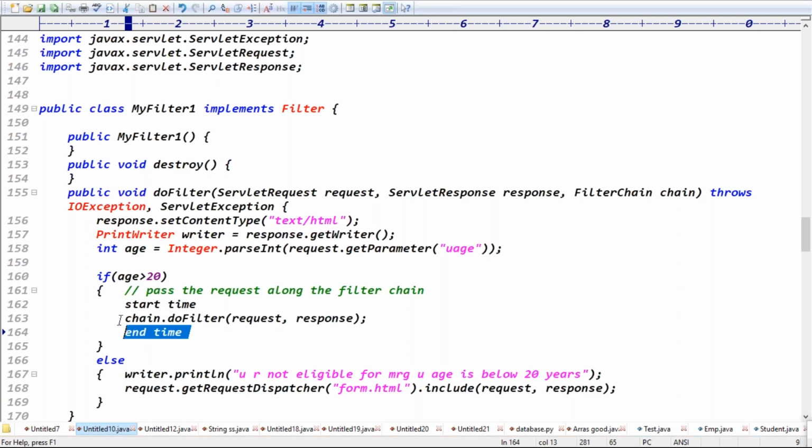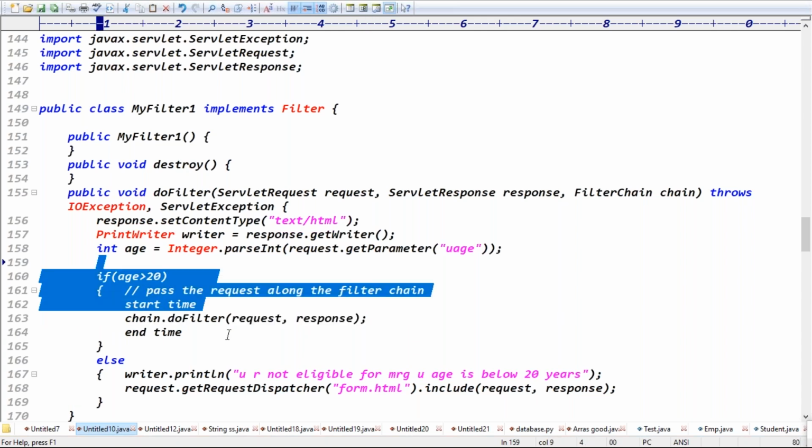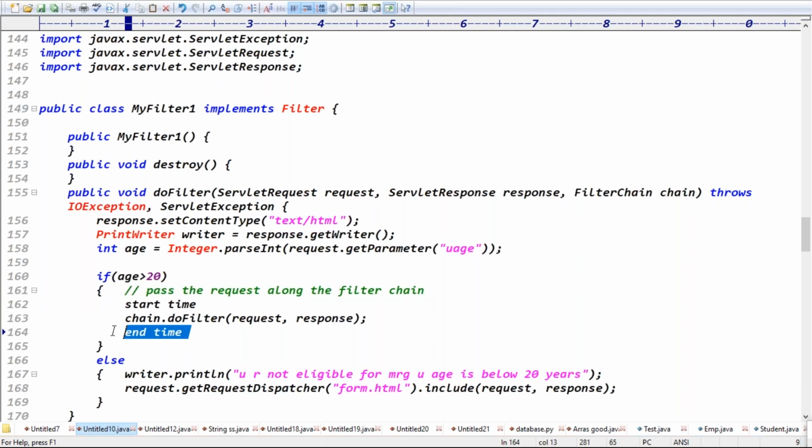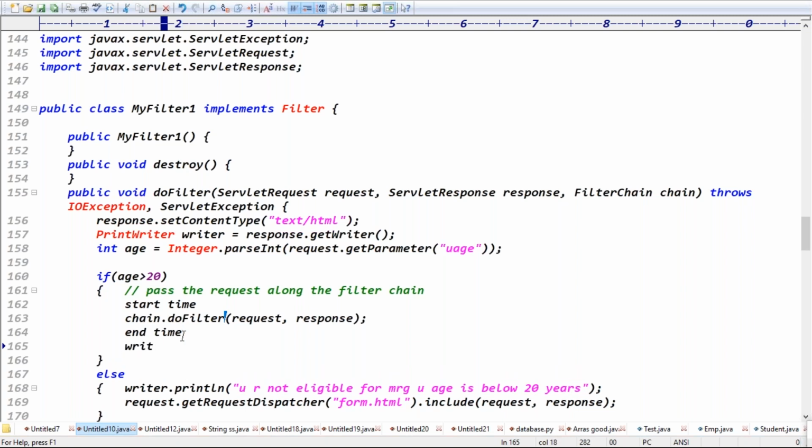Guys, before forwarding the request, this code will be executed. After forwarding the request to the next filter, when the response comes back from the filter, this code will be executed. Are you clear? Yes. That's it. Before forwarding, you can calculate the start time. After, when the response comes back, we have to calculate the end time, right? That end time we have to make here. Then you can calculate the difference between the start time and end time. Then here what you will do? Write a println of the response time like that, right? Response time like that. Good.